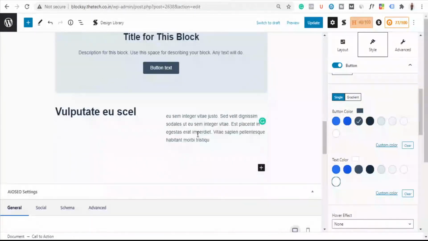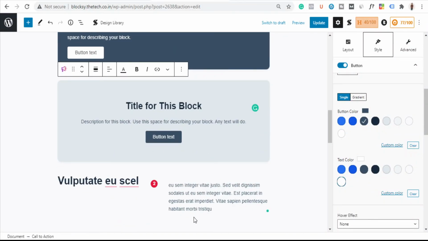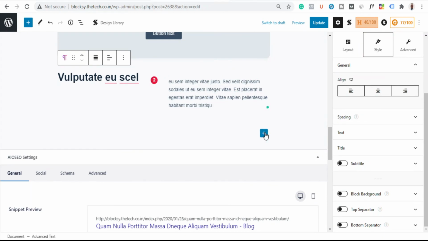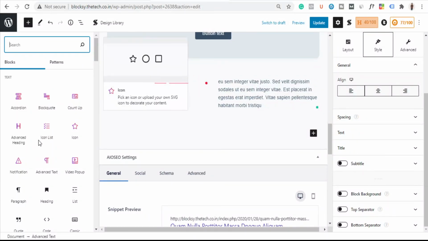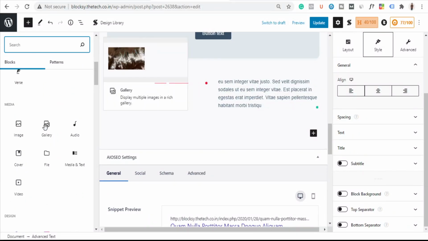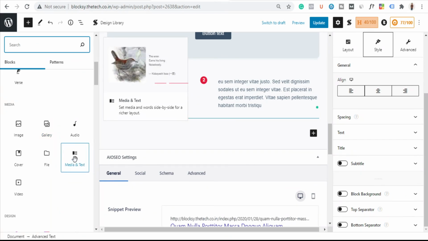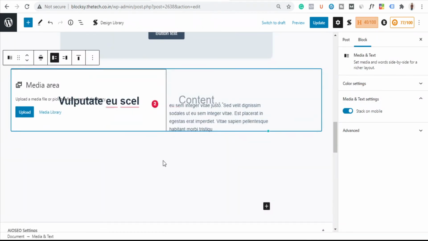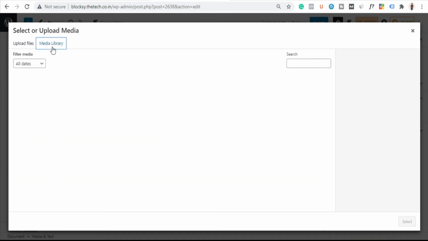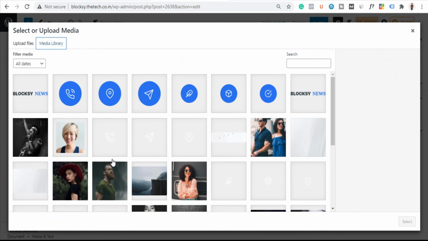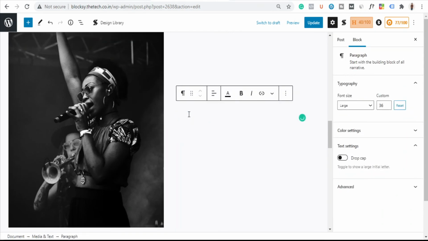Okay, let's add some pictures as well. So I'll go down, I'll make one more section here, plus, browse all. Here you can choose something like, we have this gallery option here, or media and text. Just choose this one. Here we can upload any image, or let me see if we have any image already. Yeah, so we can add this image, select, and here you can write the content.